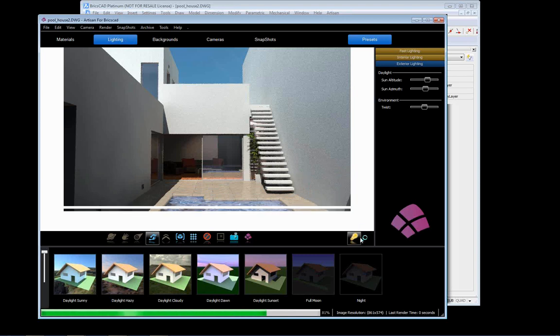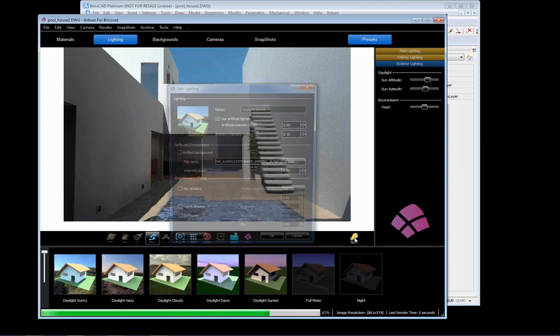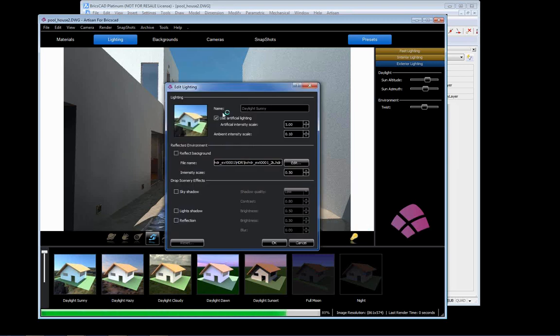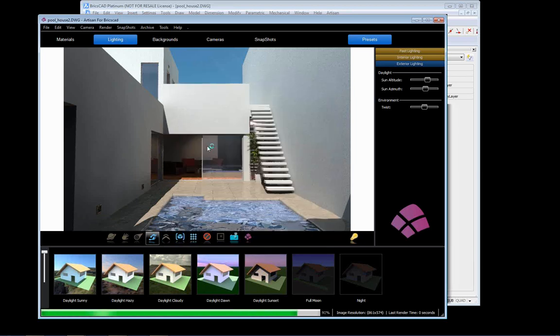Now the lights are on inside that room. Let's just bring up the lighting dialog. The lights are actually on. You can see from this dialog it says use artificial lighting. You can see the little bit of lighting effect there inside the room. It's a sunny day, of course, so you won't see much.